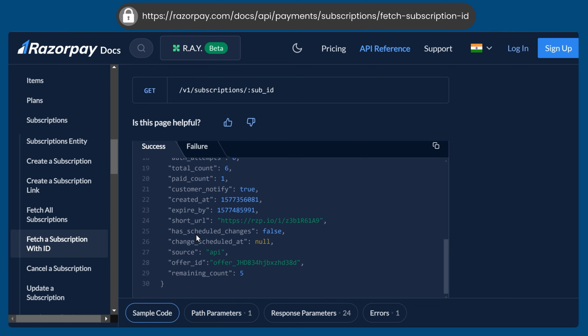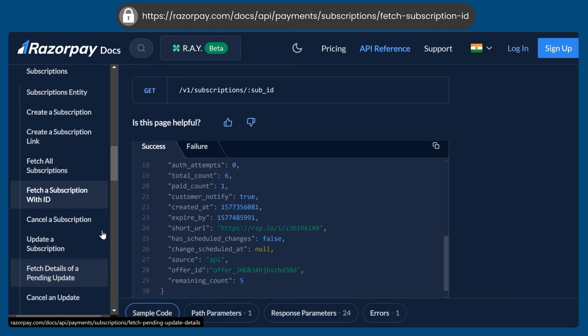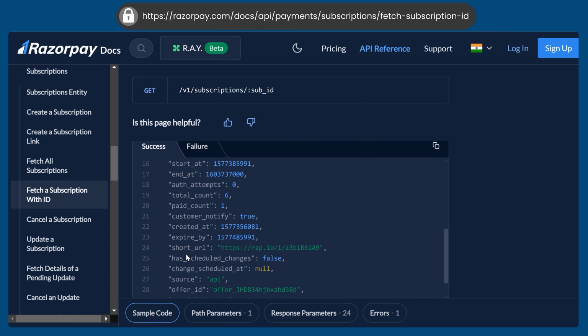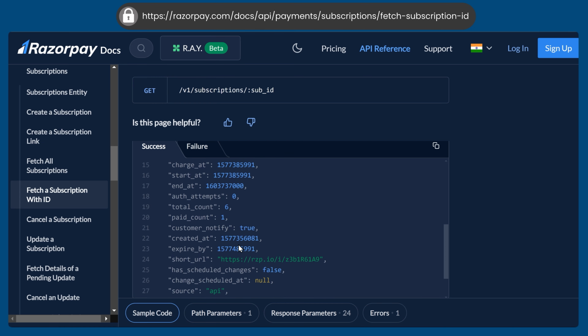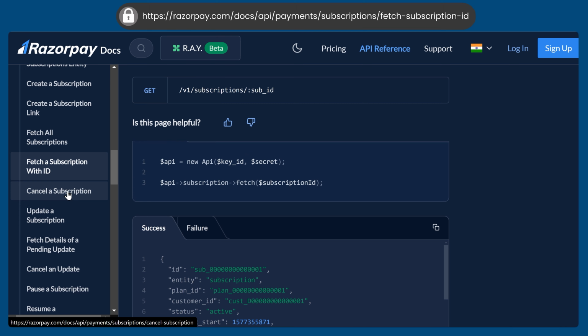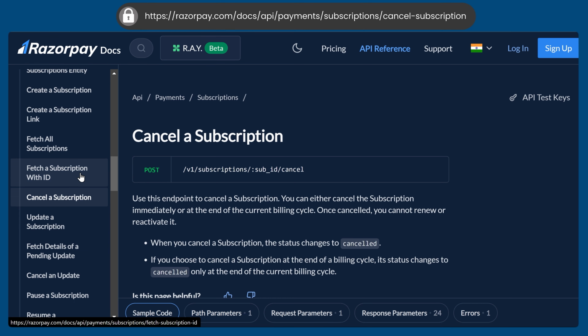If you have any offers, you can link that to the subscription. You can do all those things on the update subscription or while you're creating it. You will be getting the short URL, etc. All these details, you are getting. And now we can check the main part, that is canceling a subscription. Mainly you won't be using this fetch subscription because you will be storing the subscription ID in the database anyway. So you most probably won't be using this.